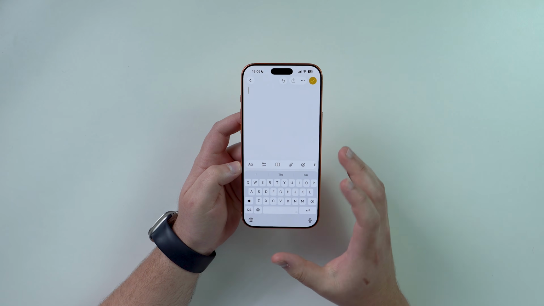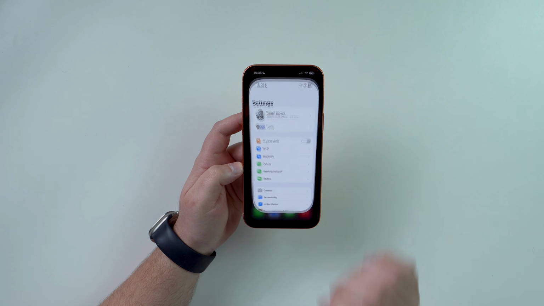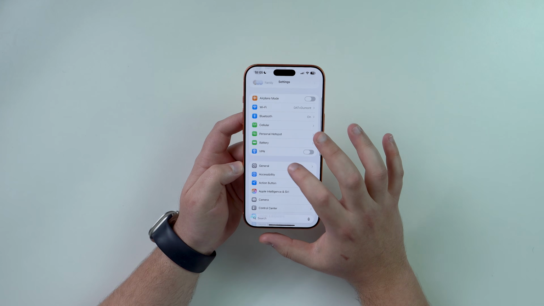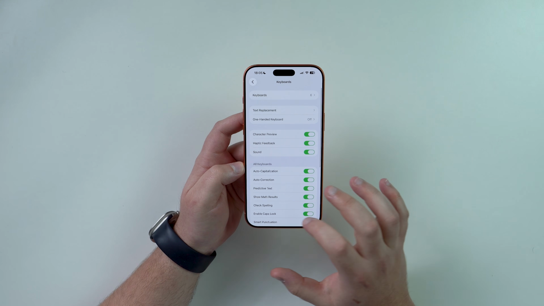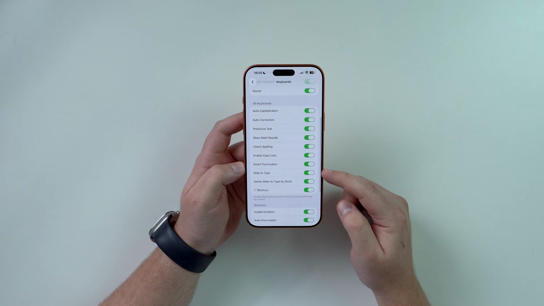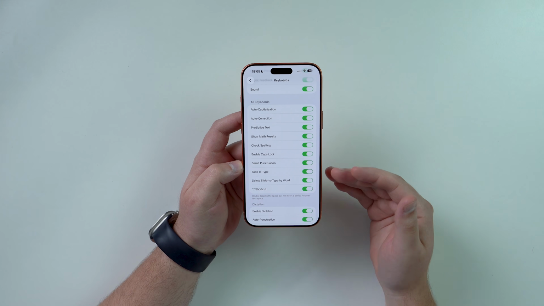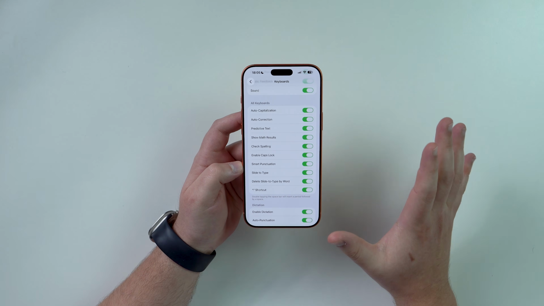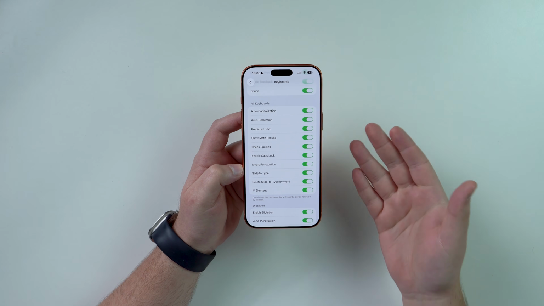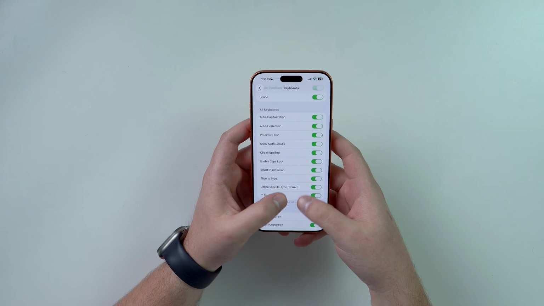So in order to fix this, all you have to do really is go to your settings, then scroll down, go to General, and then scroll down a bit more until you get to Keyboard. And then right here, we have the feature Slide to Type. If you like this feature, if you use slide to type, great. You don't need to do anything, but most of us don't use that. Most of us tap to type.